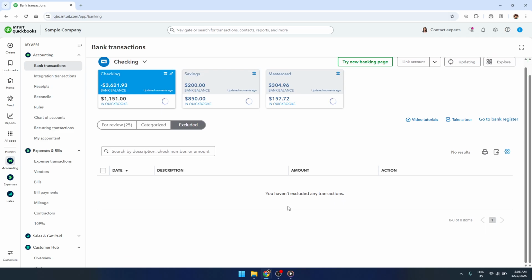If you see it here, select it and click Undo. This moves the transaction back to the For Review tab, where you can categorize and add it to your books like normal. After undoing, switch back to For Review and confirm that it's there. If you still haven't found the transaction, the last place to check is your bank register.